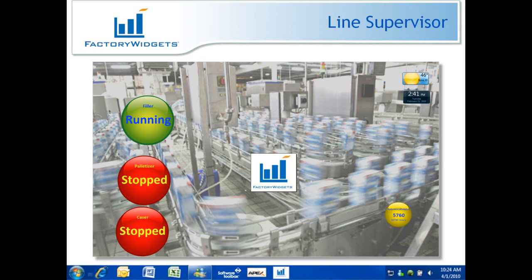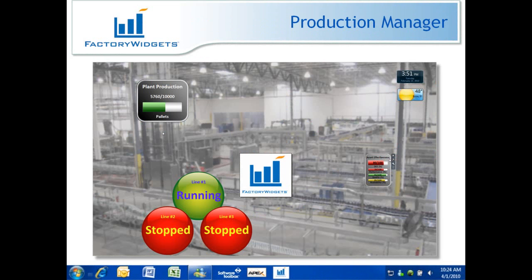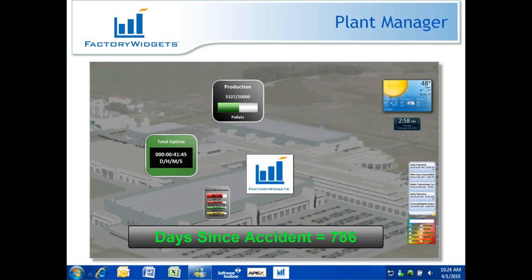A line supervisor can use factory widgets to monitor the status of assets or machines on an individual production line. The plant production manager might use factory widgets to monitor the status of the lines themselves, as well as to keep an eye on plant production and asset effectiveness goals. Here, the plant manager not only keeps an eye on production and asset effectiveness, but also keeps tabs on plant uptime and plant safety information.